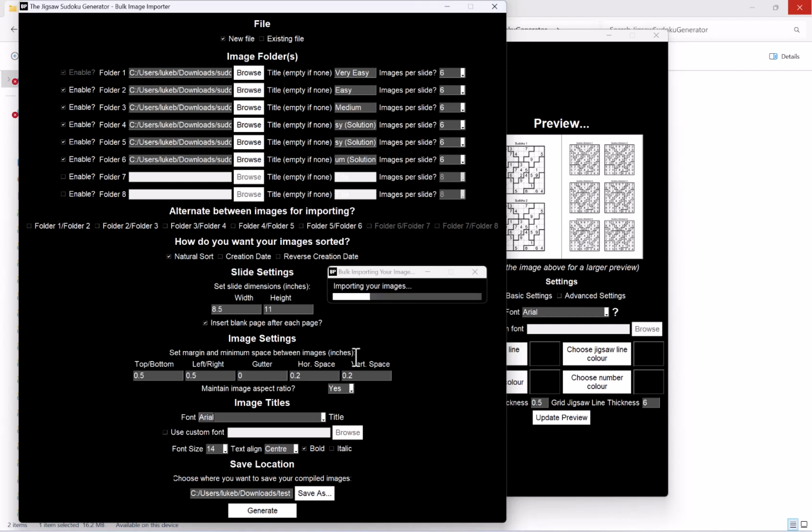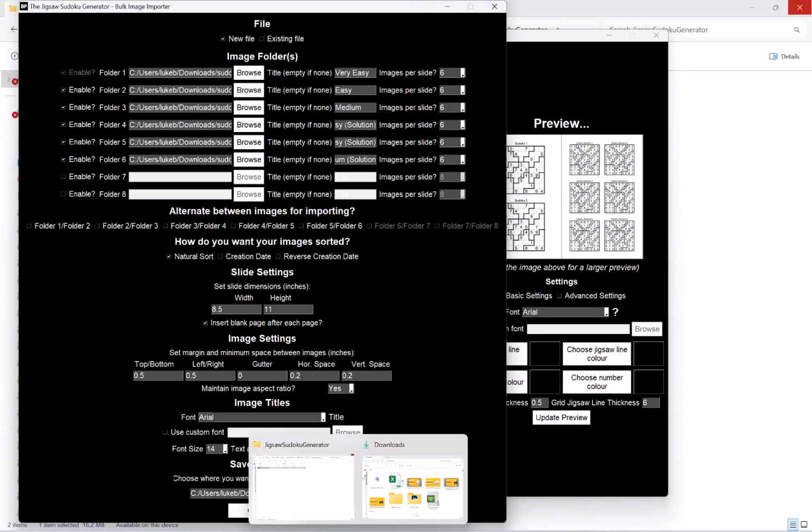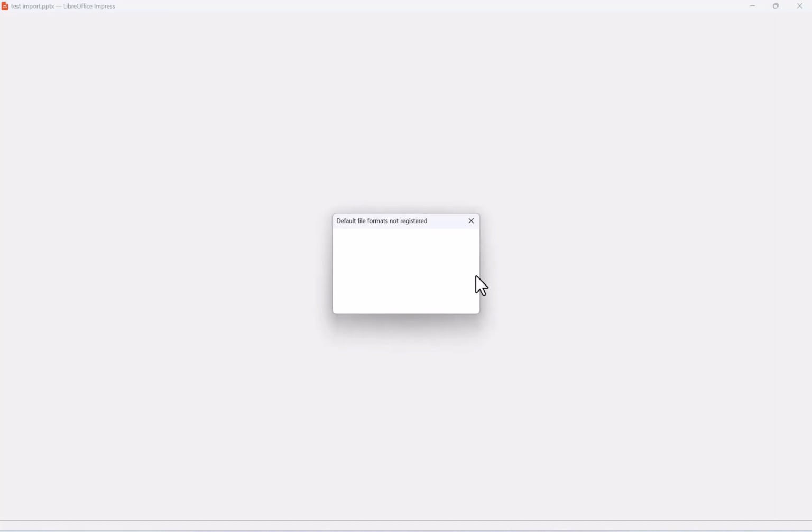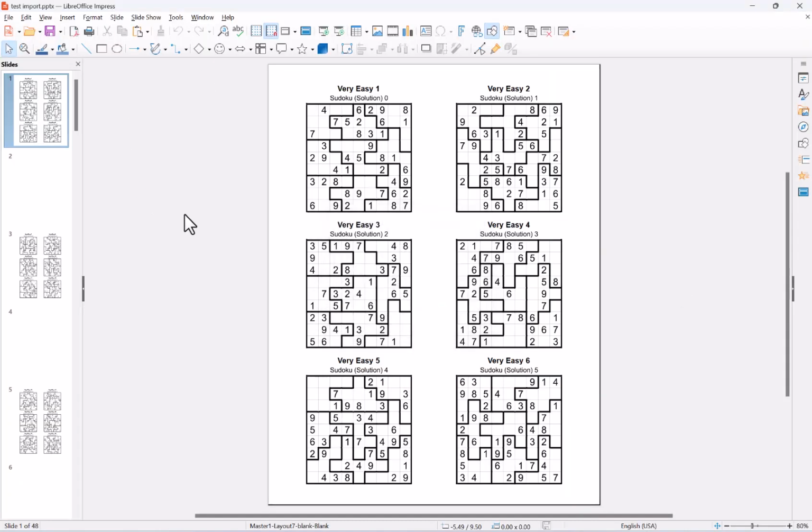But exactly the same principle applies for the PDF generation and the OpenOffice file generation: it will loop through every folder until the images are imported, and then it will save your file. So just wait for this to complete. Awesome, that's done. Now if I go into my downloads, my test import file is here. It's opening in LibreOffice. Just wait for that to complete. Cancel on that. And there you go.